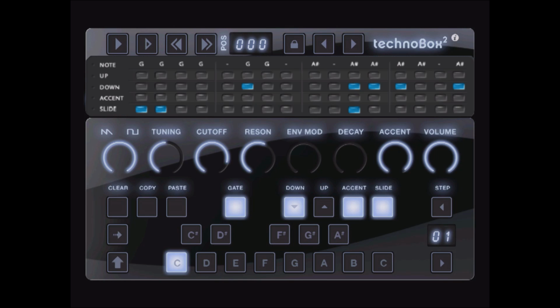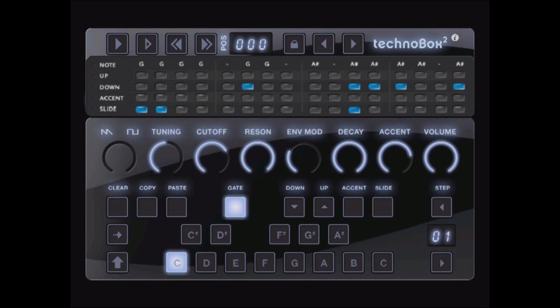Let's plug this pattern in. Let's go to an entirely new pattern and let's clear it to make sure there's nothing weird going on and make sure that we're on step 1. And now we just start loading it up based on what we're seeing here. So we see the first thing is a G, and it has a button for slide, so we hit the slide button. And the same with the second note.